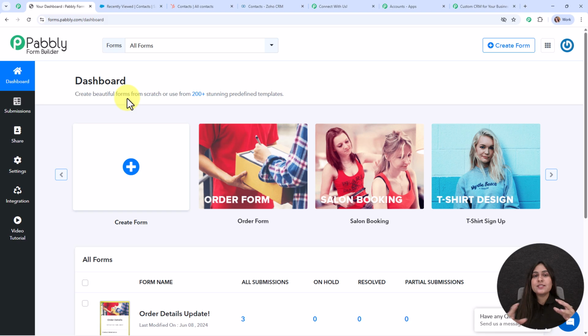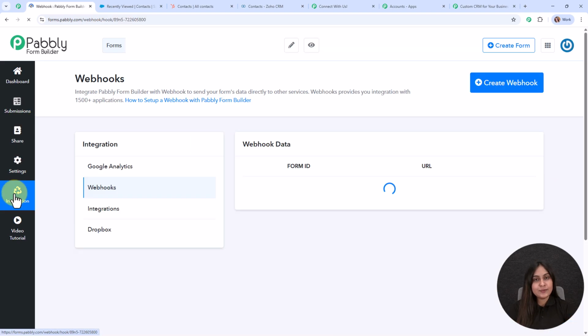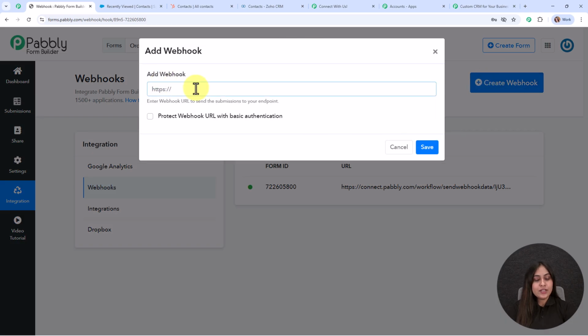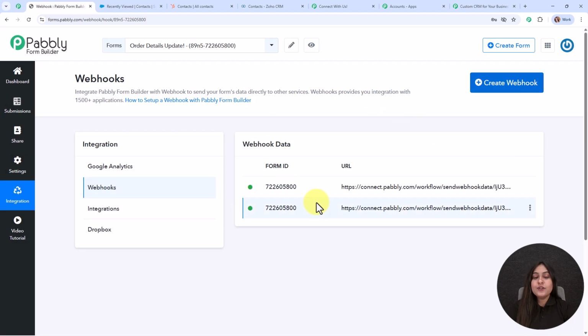So I'm going to use this particular product, and here I'm going to click on this integration section from the left side bar, and then here you can see under webhooks my existing webhook URL. So we're going to create a new webhook, and here I'm going to give the link of the webhook URL that I've received in my Pabbly workflow, and then I'm going to click on this save. And here you can see we have successfully added a new webhook inside our Pabbly Form Builder. That means we have successfully connected our Pabbly Form Builder with Pabbly Connect.